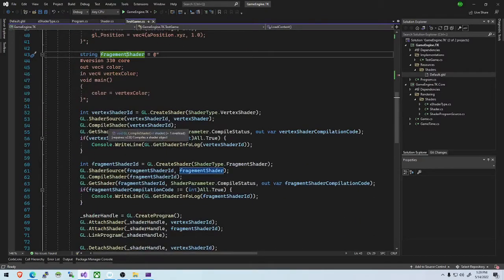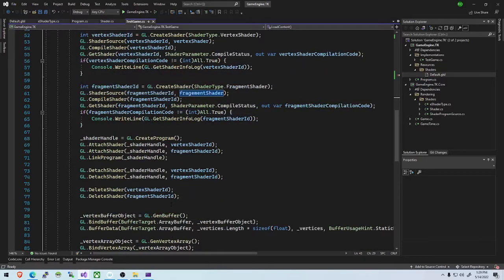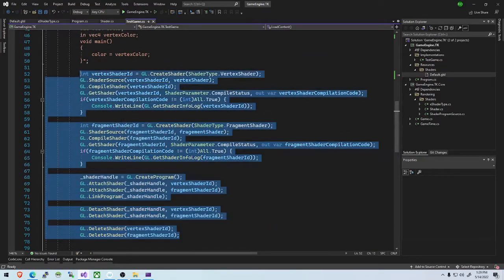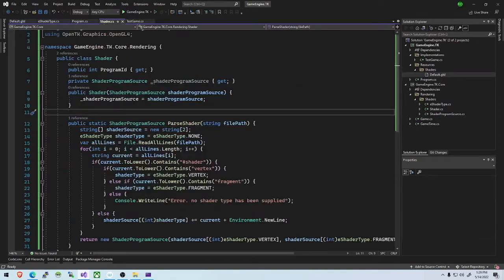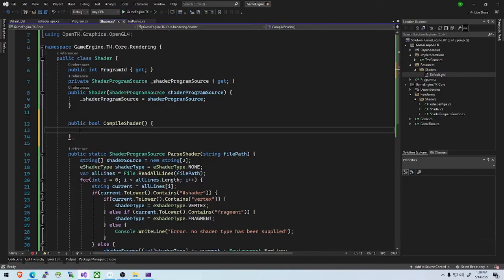We will mostly be able to just copy some of this code over. I'm trying to see if there's any reason we couldn't just copy it. Let's do that. Okay, so let's start by copying all of this and pasting it into our shader method. Well, we have to create the method yet, so we'll call it public bool CompileShader.